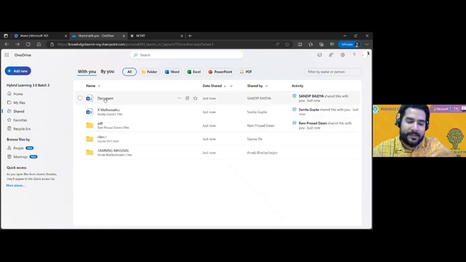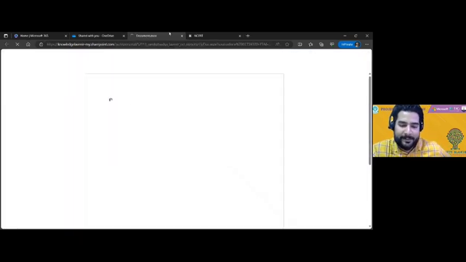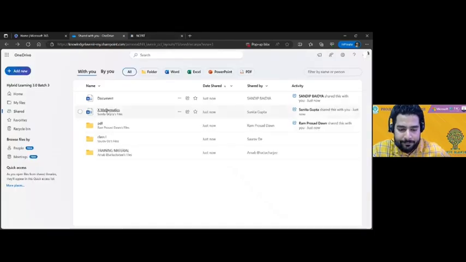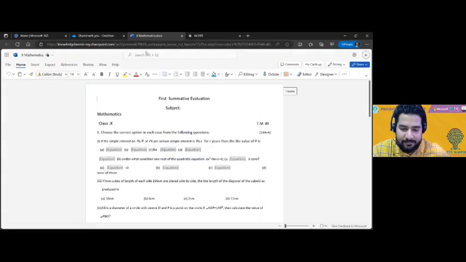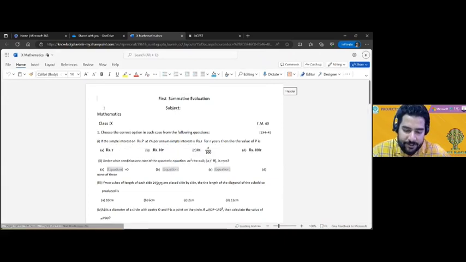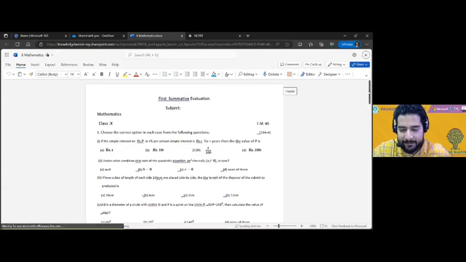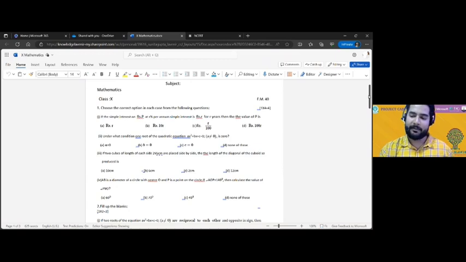This is one of the documents which is shared. I'm not sure what is there. Okay, it's only a blank document. A 10th mathematics file is shared. That's nice. So you can see this file is shared by ma'am.